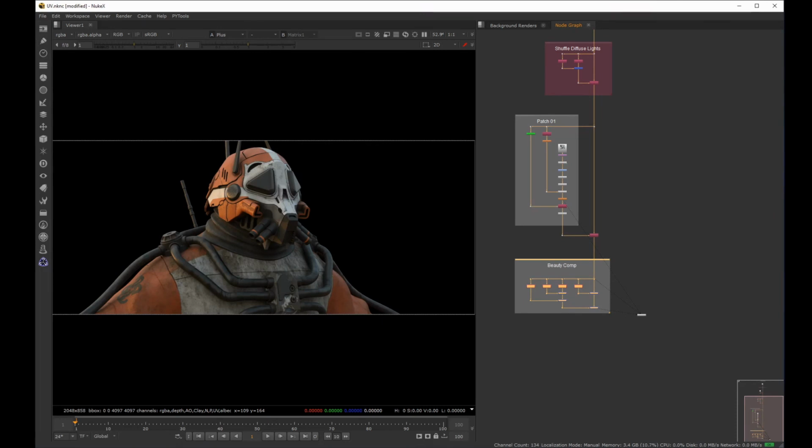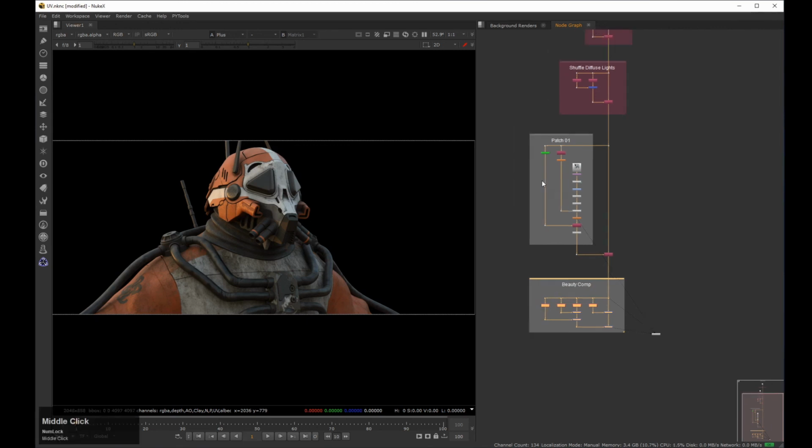I've just received a new note from the client and he changed his mind. He doesn't want the texture on the box anymore. He wants it on the helmet instead. Don't worry, because we have a solid and organized comp, this fix is gonna be done in no time. Here the only thing I need to do is to change my cryptomat. I'm gonna simply remove the box and add the helmet and that's it. It's gonna be done. Let me show you.